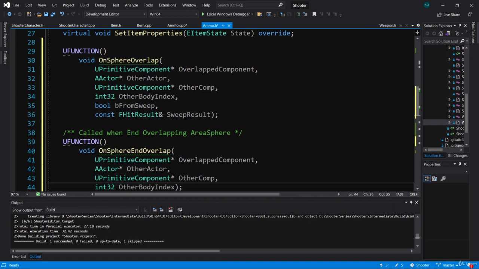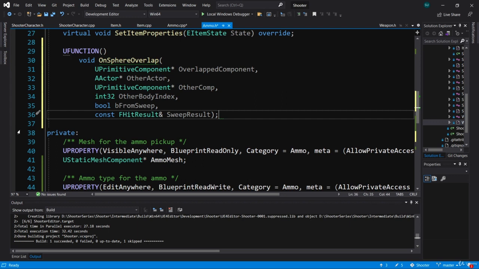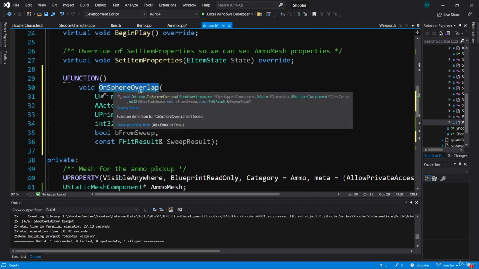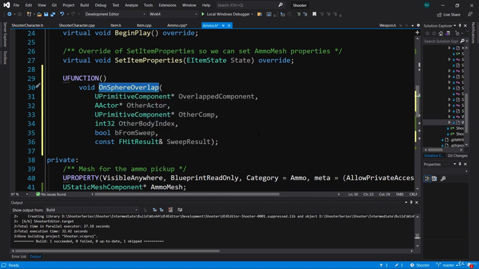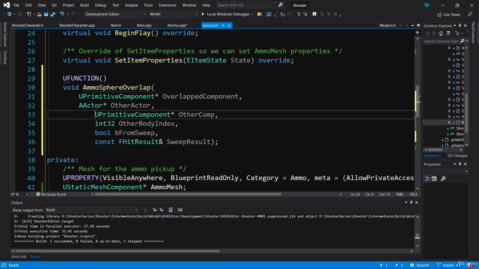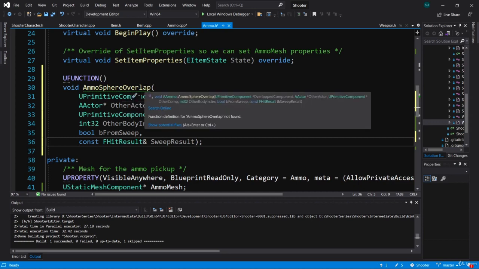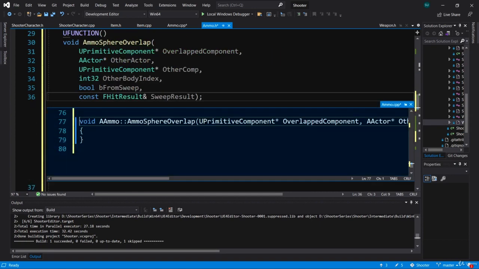So we can change the names of these functions, and in fact we don't even need OnSphereEndOverlap. We can just delete that. We just need an overlap function, and since Item.h has OnSphereOverlap, let's avoid any confusion and call this AmmoSphereOverlap. That way there's no question as to which class this belongs to. Now since we pasted it in, it's indented, and I'm going to go ahead and bring this in a little bit. So now we have a function called AmmoSphereOverlap. Let's create a body for this function. Okay, so now we have a body for it.